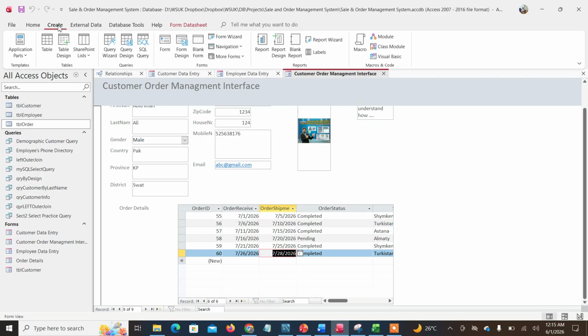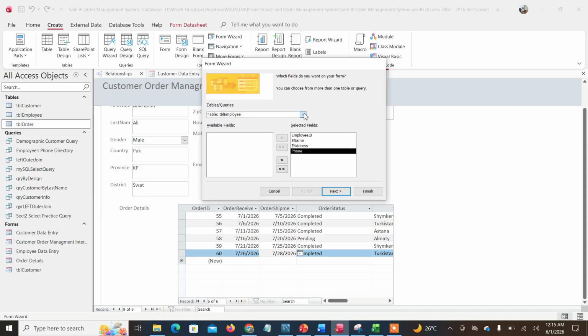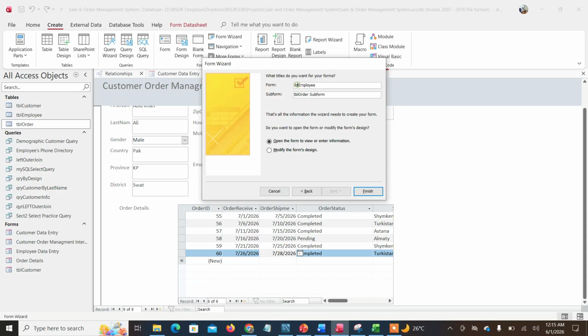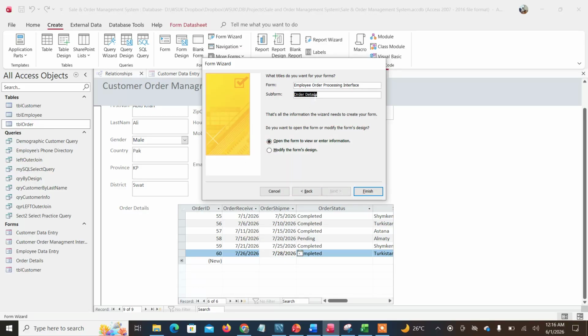Let's create the other form with the employee, a similar form where employees manage orders. In that case, employee will be my main form and the order will be my subform, and I will proceed in the same way. Next, and then the title of the form: employee order processing interface. From this interface we can add and update the data of the orders which are processed by the employee, order details. When I finish it, the form order details already exists. Okay, so let me name it order information, finish.